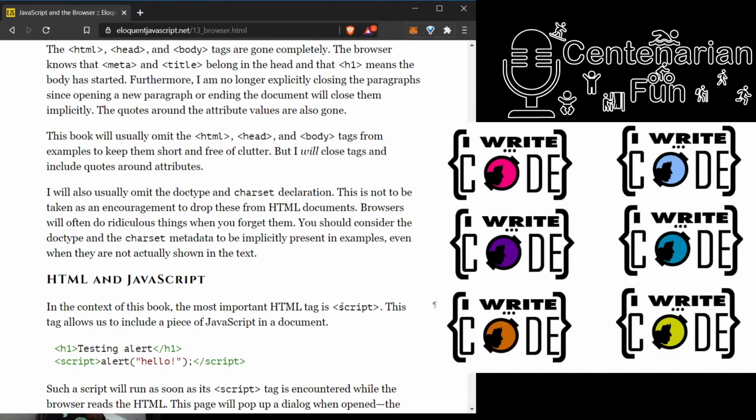The HTML head and body tags are gone completely. The browser knows that meta and title belong in the head and that h1 means the body has started. Furthermore, I am no longer explicitly closing the paragraph since opening a new paragraph or ending the document will close them implicitly. The quotes around the attribute values are also gone.